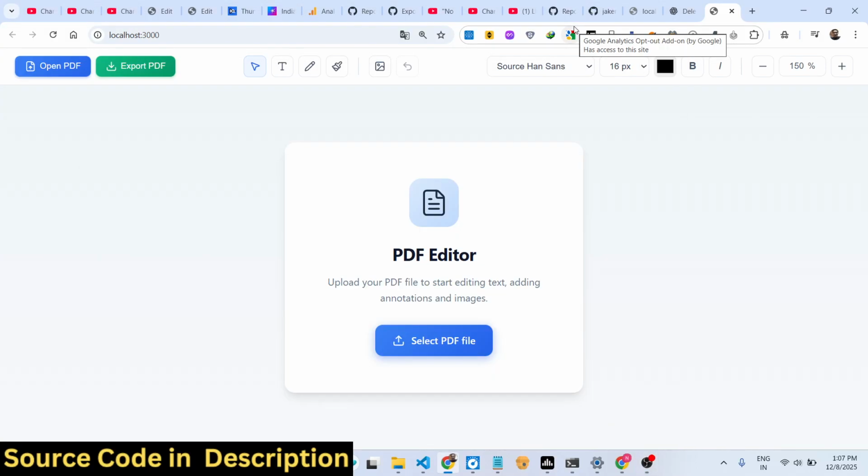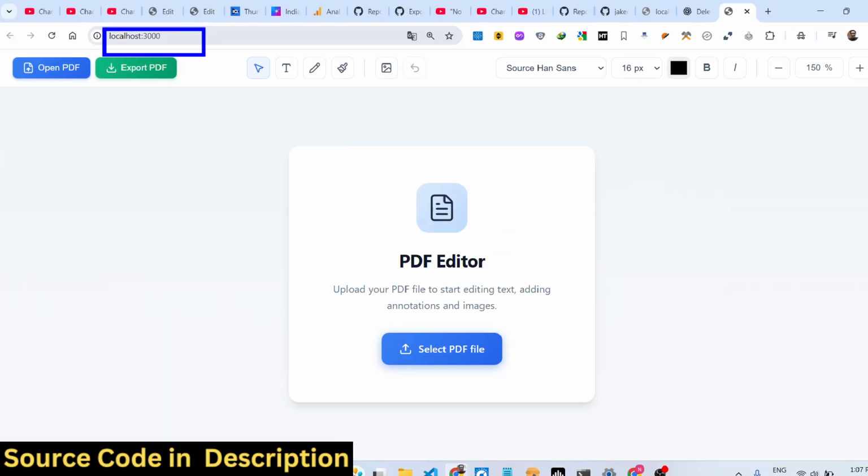So in this video, I'll show you a Canva clone PDF editor application that I developed in React.js. I'm just showing you the demo right here. It directly executes in the browser. It's a single page React.js application. It's a Canva clone PDF editor. We are running it on localhost, as you can see.